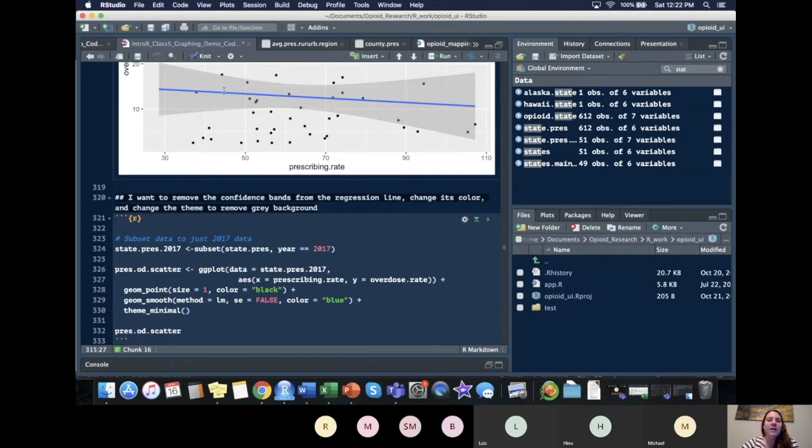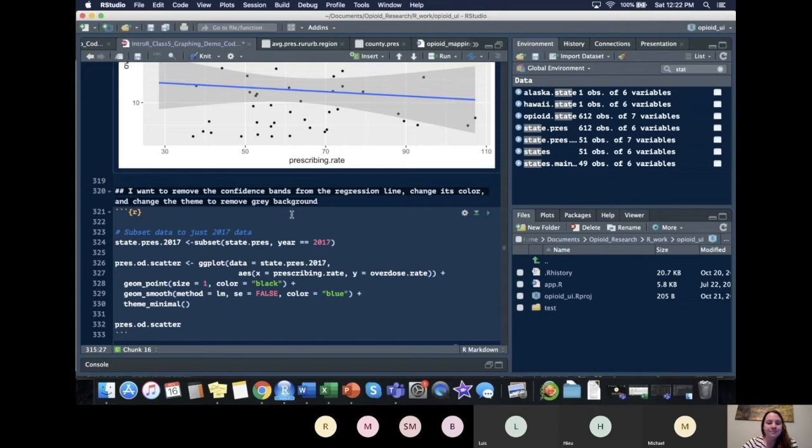So I want to get rid of these confidence bands here. They aren't adding a lot to this graph, and I don't want to make it too confusing. We already saw what they were. In this case, I don't want them. So I'm going to show you how to remove them, and then I'm going to change our theme like we did before to theme minimal.